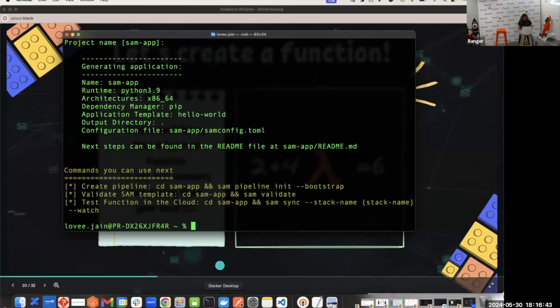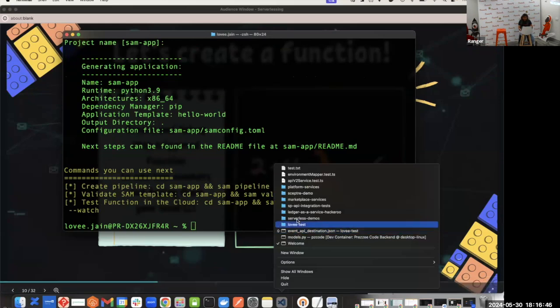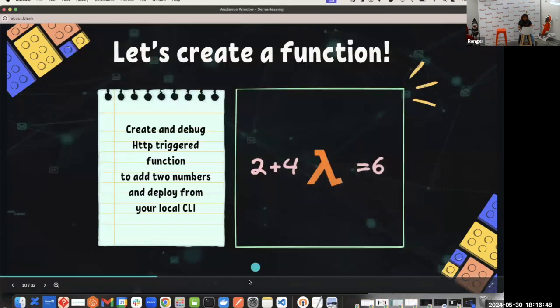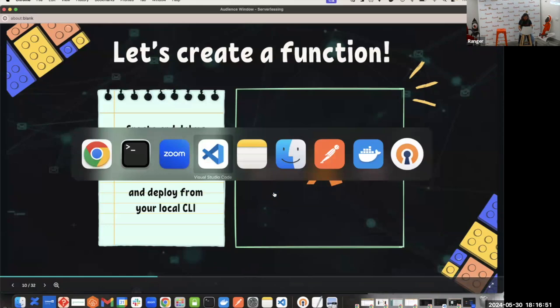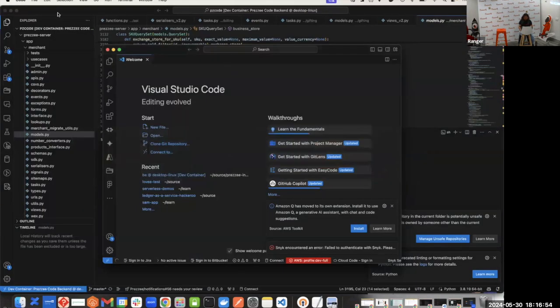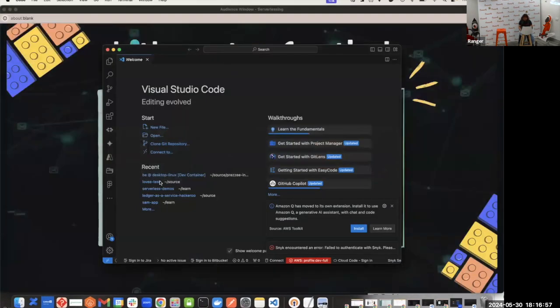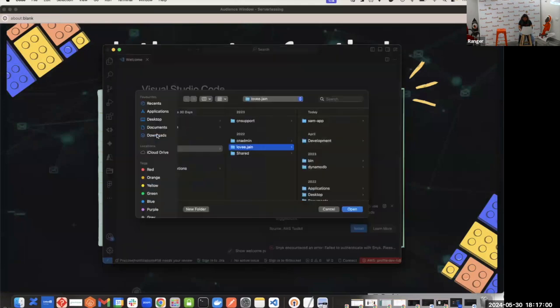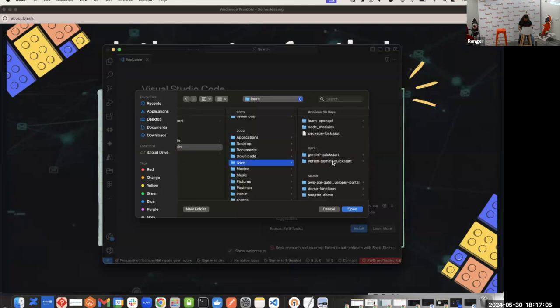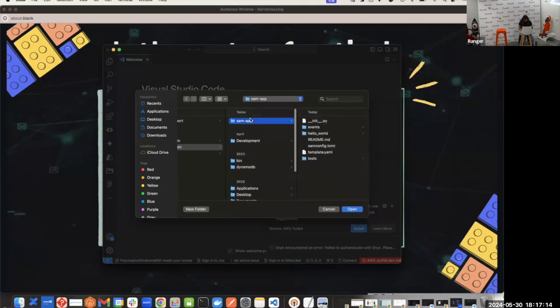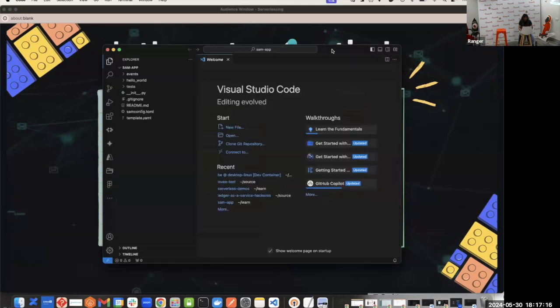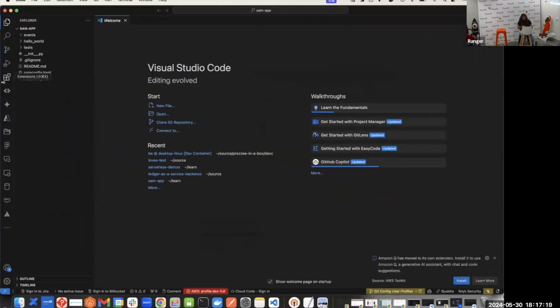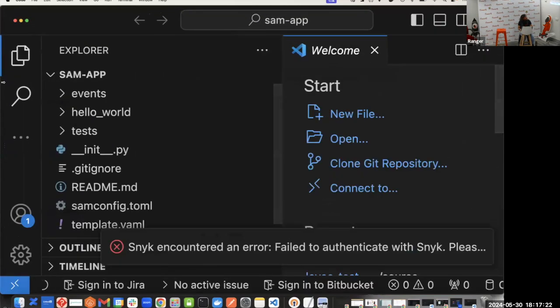Okay, so let me just open it in my VS Code. I know there's a shortcut, but it doesn't work on mine, sorry. Okay, I'm going to use the most boring way of opening things. Somewhere it must have created it. Created it in the wrong place, but that's fine. Okay, there we go. So let me zoom that in.